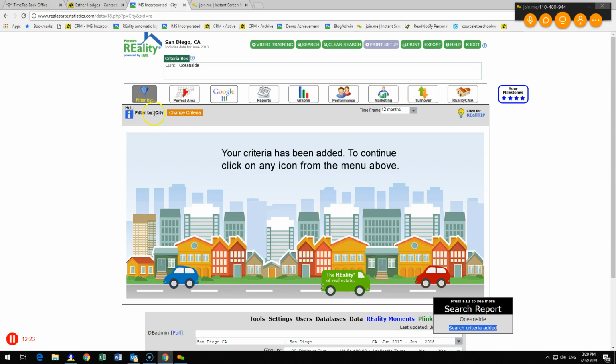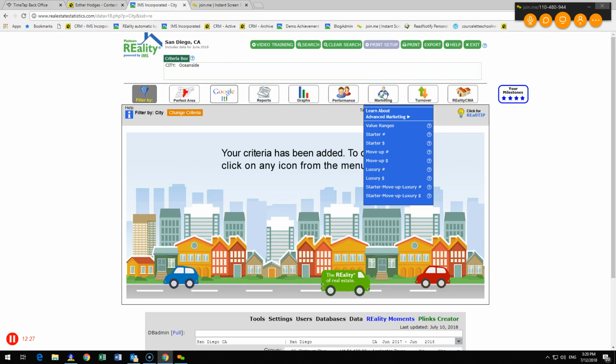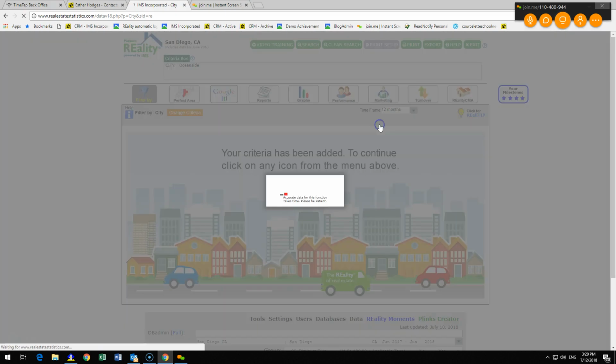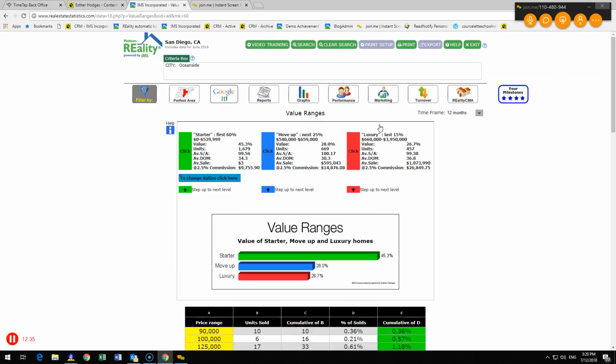So now if you said to yourself, okay, I'm working Oceanside and I really want to know where all the luxury homes are, you're going to click on luxury. Or you're just going to click on value ranges, and what it will show you is in Oceanside how many homes were sold in that first startup. So that's from 0 to 539,000. Well, there was 1,679 units.